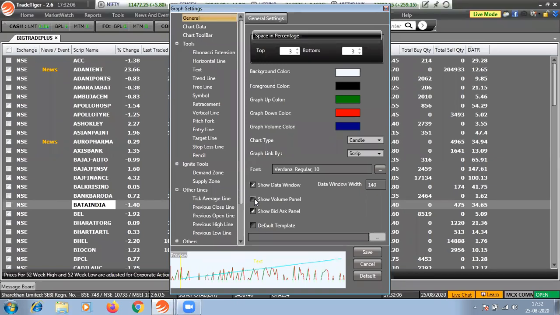Yes, Anjanji, it is there. Heikinashi chart is also there. Then point and figure chart is not there. Renko is there. How to save the indicators on the chart, I will show you a little later when I take you on the charts.